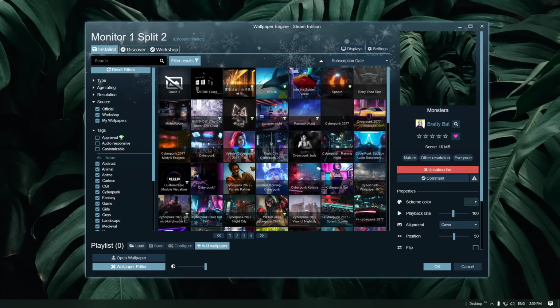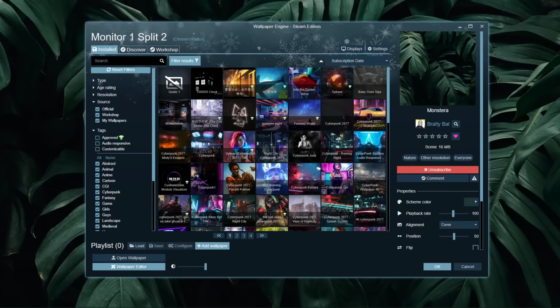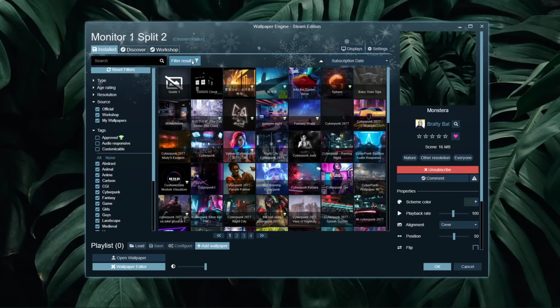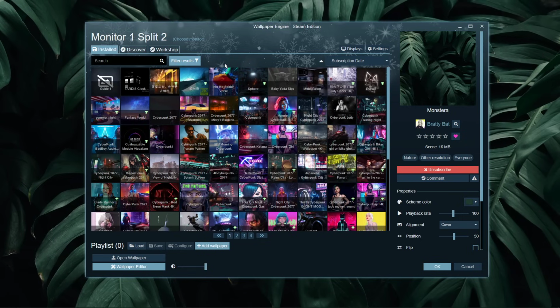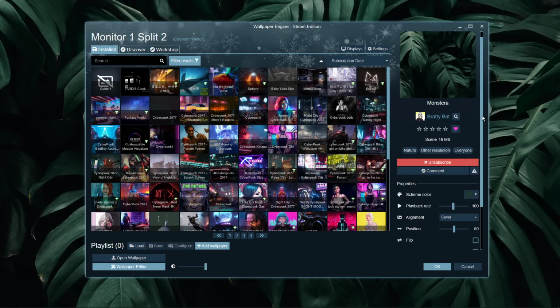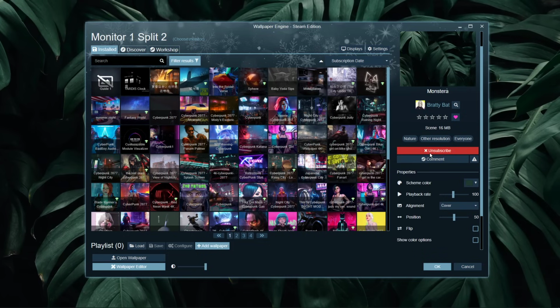Lastly, make sure that your antivirus and application control is set to trusted with the Wallpaper Engine. After subscribing to a wallpaper, select it in your installed tab. Here, you have the option to unsubscribe again to free up some space.